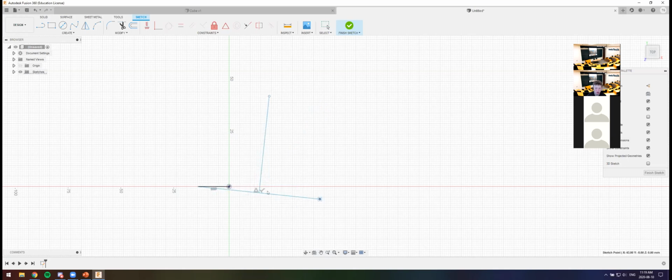Okay, and now you'll see even if I rotate this line, that joint in between them is always going to be perpendicular.